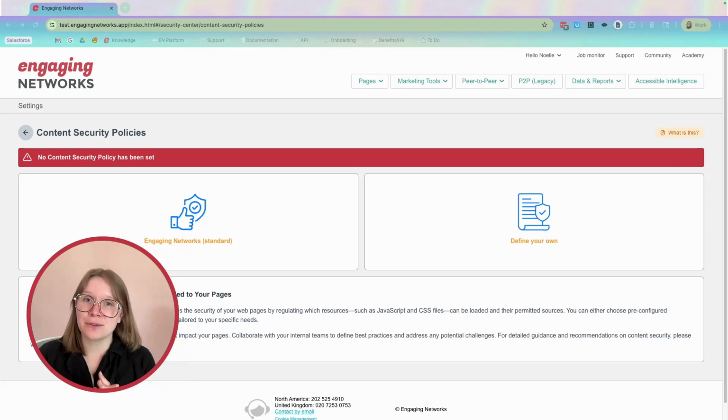Today, I'm going to walk you through the tools available on the platform for managing your content security policies on your Engaging Networks pages. CSPs can get rather technical, so we'd recommend caution in this area. Make sure you have a working knowledge of security headers before making any changes to this area to avoid breaking the functionality of your Engaging Networks pages.